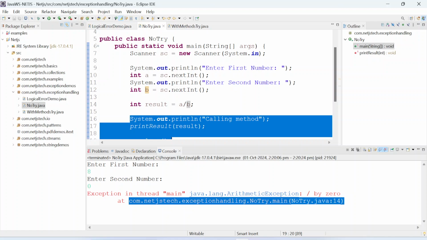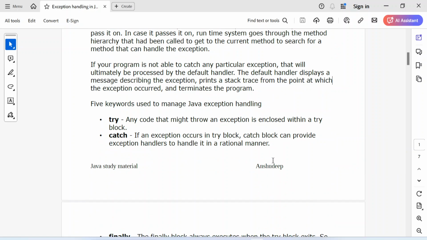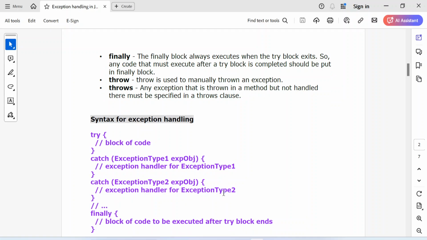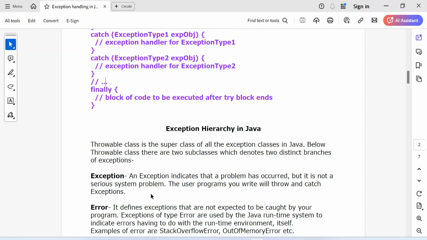So now we come to the actual part, which is exception handling. For exception handling in Java, there are 5 keywords which you use: try, catch, finally, throw, and throws. For this video, we'll concentrate on try, catch, and finally. And the syntax for exception handling is something like this. You'll have try, then you may have multiple catch blocks also, and a finally block.